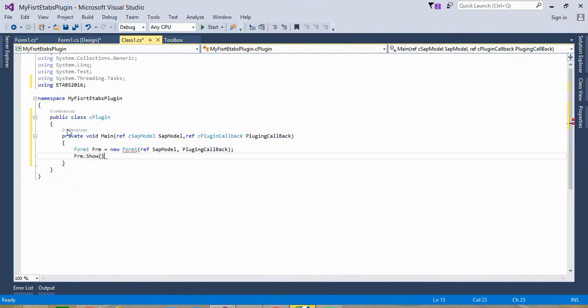It will show the form. Okay, I assume that you have a basic knowledge of how to program in C# language, or maybe another language, also Visual Basic, C++. So you need to have a basic understanding and basic knowledge of programming before starting to build an ETABS plugin. And you see that there is an error here.